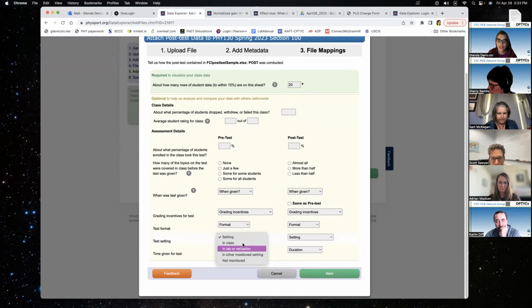It could be in class, in lab or recitation, in other monitored setting, or not monitored. Scott was asking about how he administered it, so that is one way that you can mark that. And in theory, if everybody marked this, we could do research on whether this setting makes a difference. That's very important.